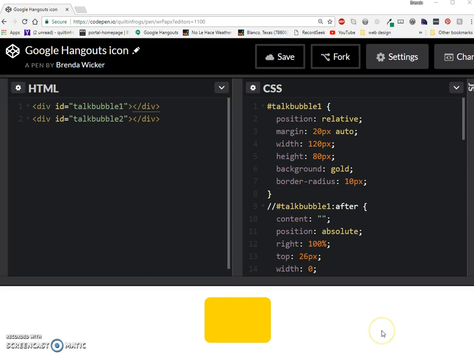I decided to work with the talk bubble shape. I took the coding that was there at CSSTricks.com, and they had a talk bubble, and so the first div ID I have here is basically their coding. I changed a few little things to make it work.